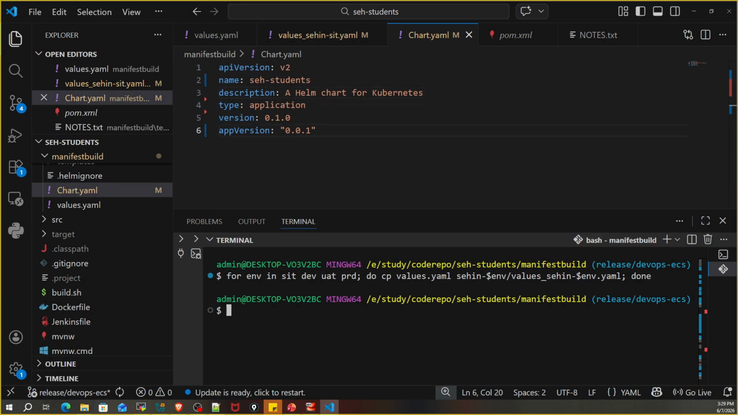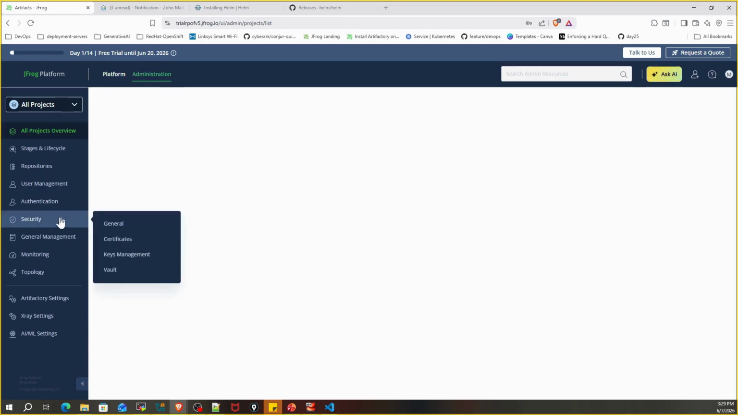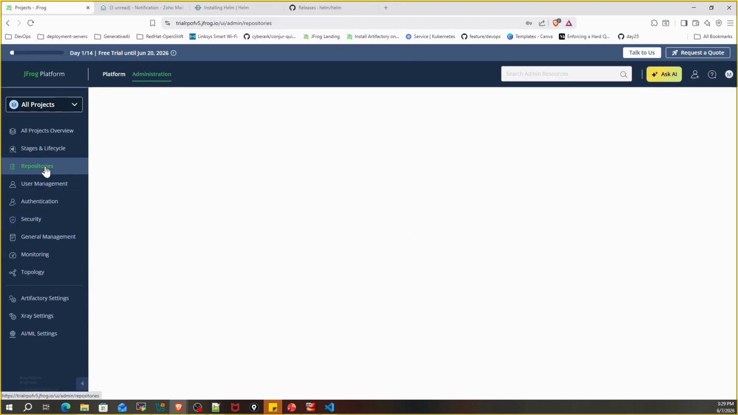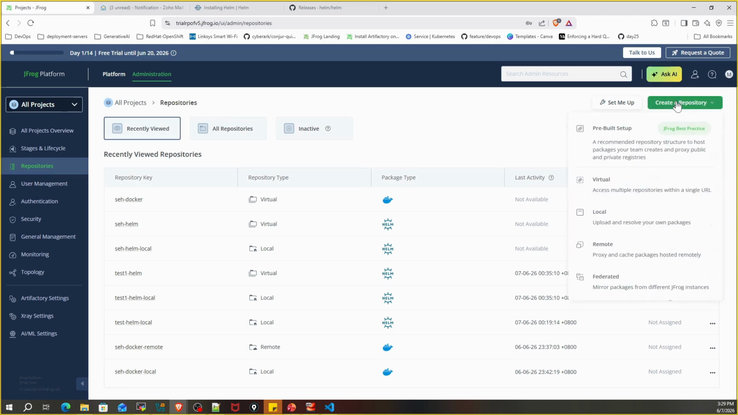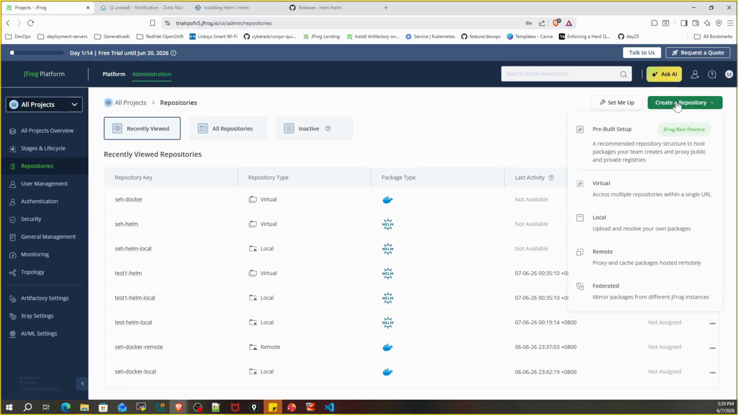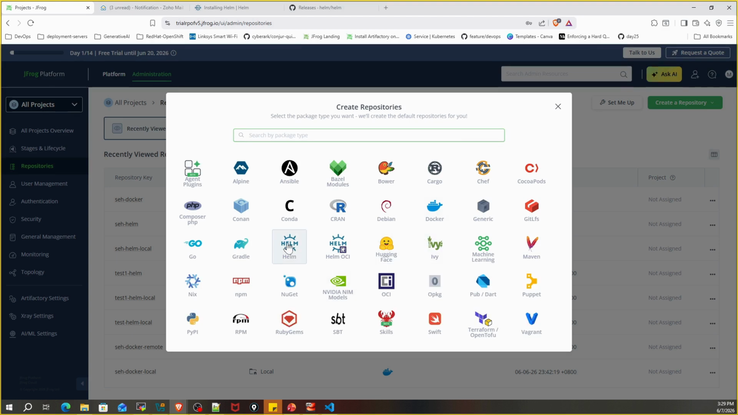Now that our Helm chart is ready, let's create a Helm repository in JFrog Artifactory where we will store and manage our Helm packages. Here in my JFrog Artifactory instance, navigate to Administration and then Repositories, and from here create a repository and select pre-built setup. Then choose Helm from here.